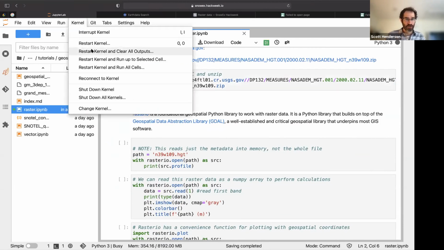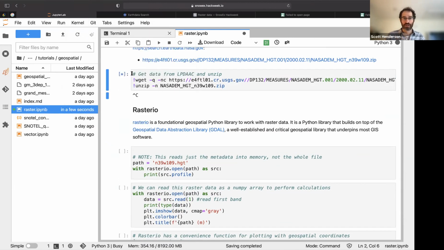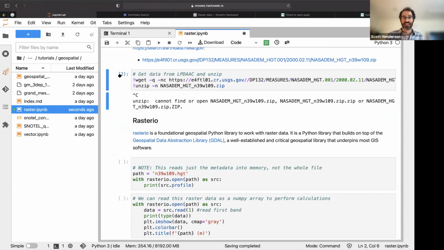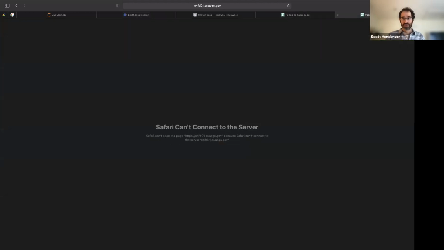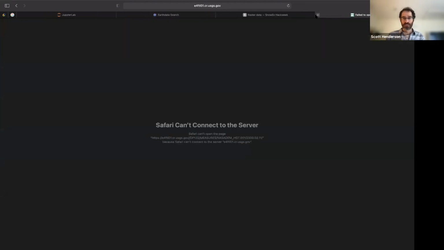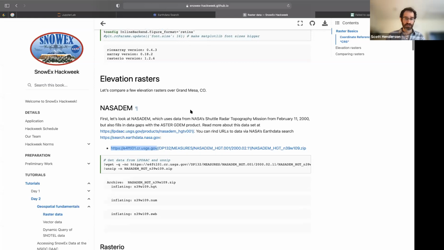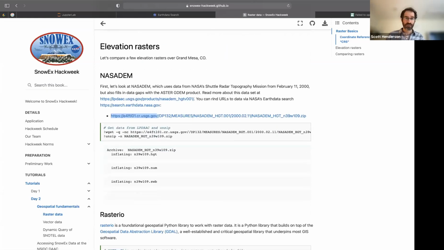That's okay. So if we just interrupt the kernel, if you go up to Kernel, Interrupt Kernel, whenever you have cells hanging like that that aren't executing, you can stop the execution and move on. I'm just going to go back to the rendered version. It seems that it's a USGS server in this case. It's actually just not operational right now.